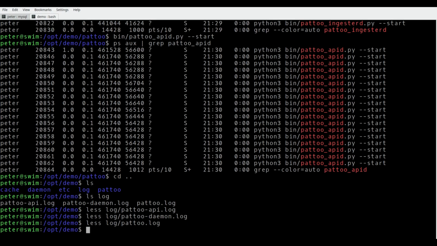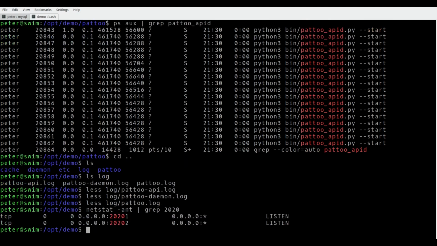Okay, and let's see if there's any other information. Oh, yes. We are going to take a look to see whether the agents are actually running on the various ports. So if you do the netstat command, -ant, T is for TCP, and we're going to grep for port 2020. Pattoo runs on port 2021, 2022, to 2200. And so when you do this, you'll see that the first two are actually running on 2021 and 2022. The 2200 is being used by the web API, the web app, and we'll talk about that at some future time.